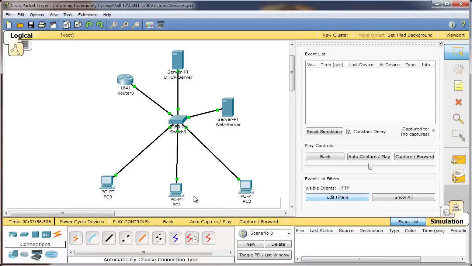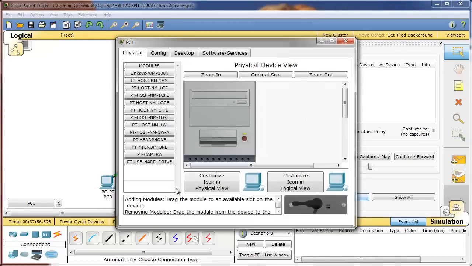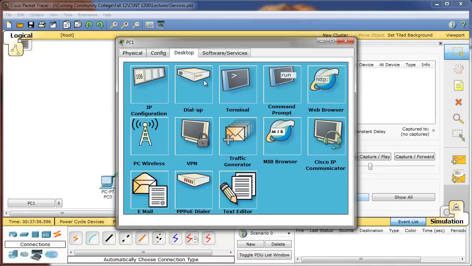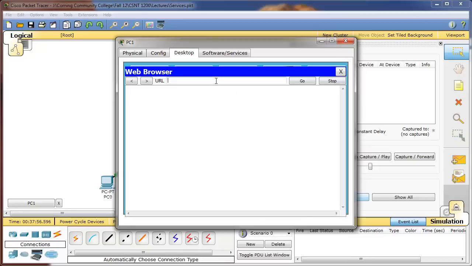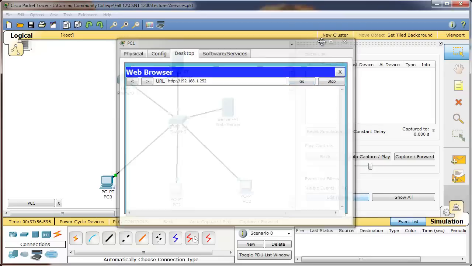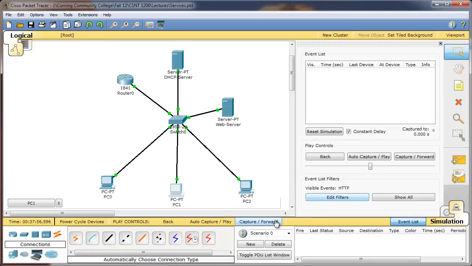Let me go back and click on PC1, another end device, click on desktop, go to the web browser, and in the URL type in the address of my server, which is 192.168.1.252, and let me click go. Nothing's happening. Let me minimize this, and let me hit the forward button. Remember, everything's suspended in time. The forward button will allow me to progress, and as you can see, now all of a sudden, in this case, a purple envelope will appear.